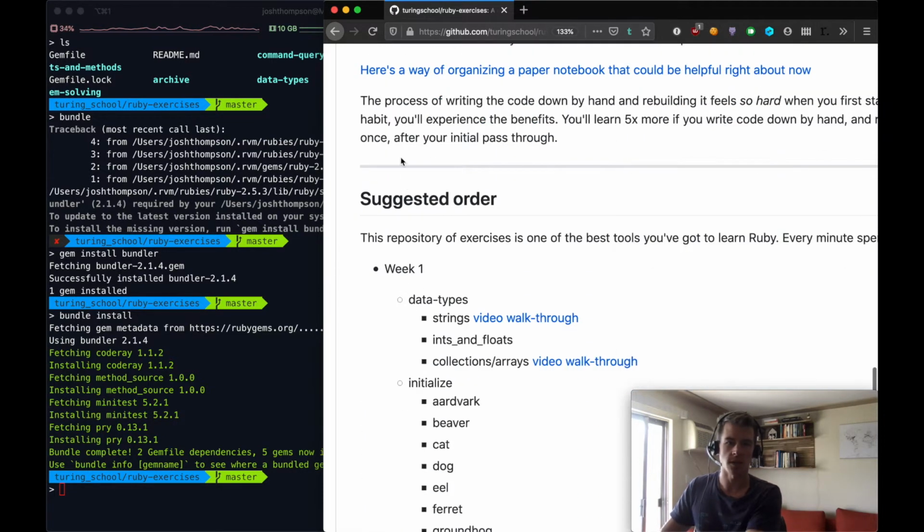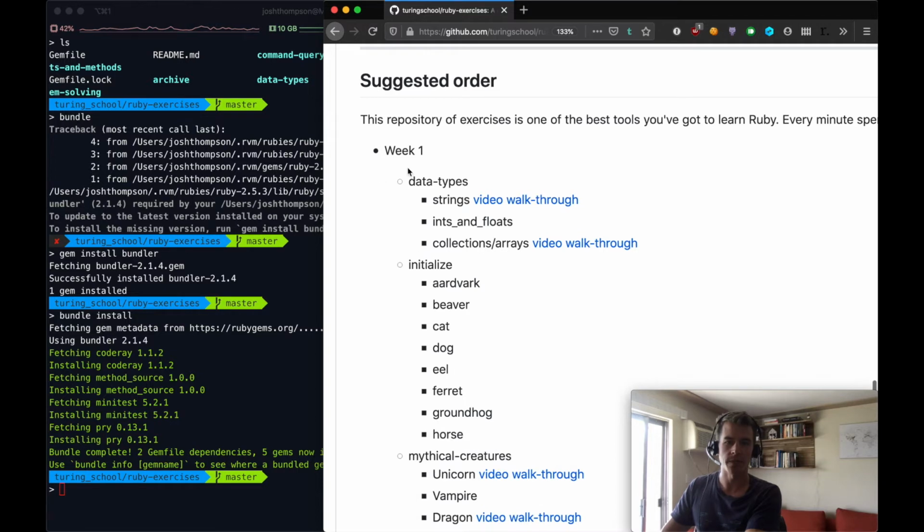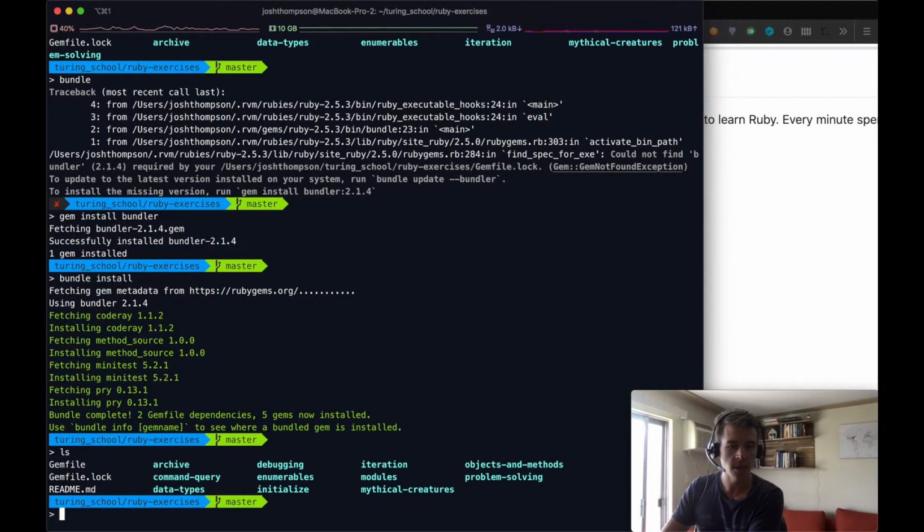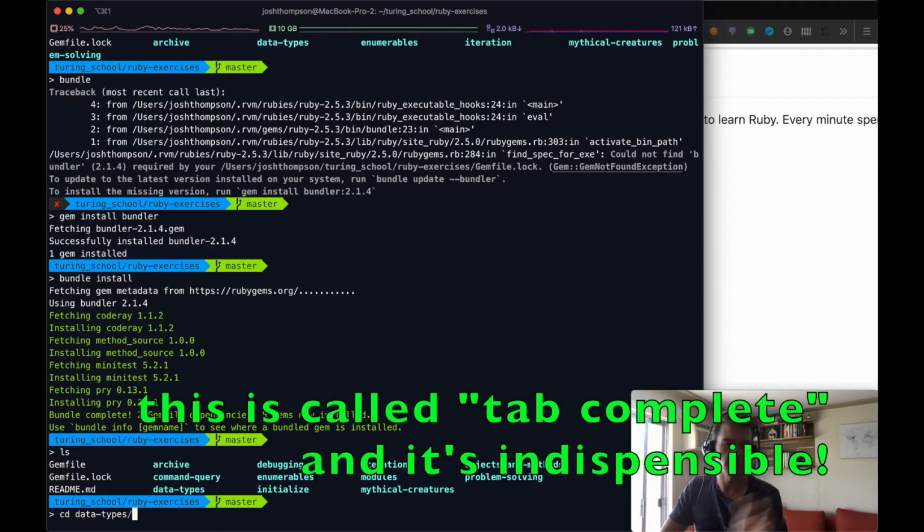So we've got this suggested workflow, suggested order thing. Let's start with the strings. That's the first one that we're told to work on, so that's what we'll do. This is going to be in the data type strings directory. So we've got ls. We can see data types right there. So I'll cd, type DA, and then hit tab, and it auto-completes all the way across.